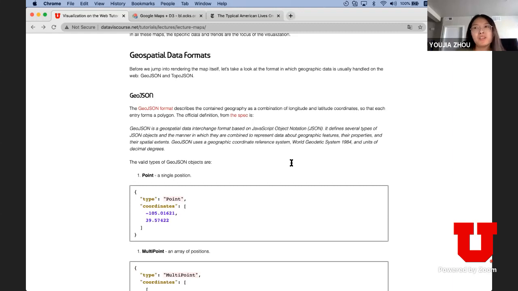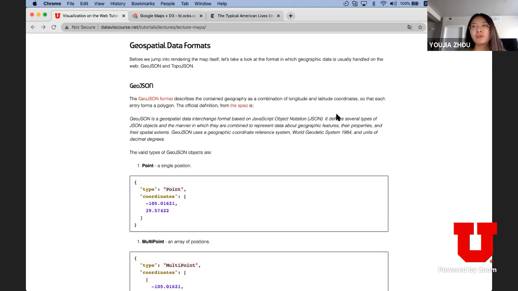This part is very important for you to understand because you will also use them in your next homework. I will introduce two different formats, GeoJSON and TopoJSON. They're not hard to understand, and the way they represent the data is actually quite straightforward.